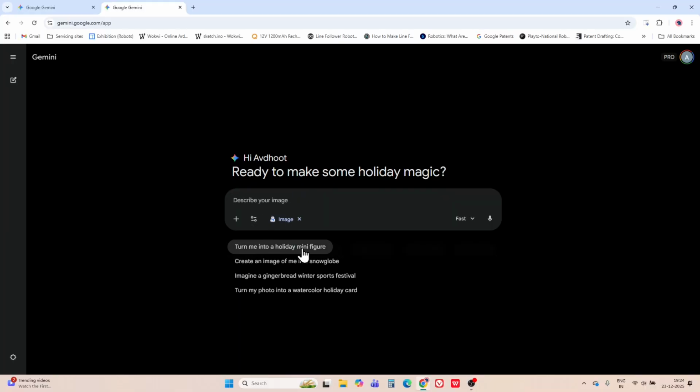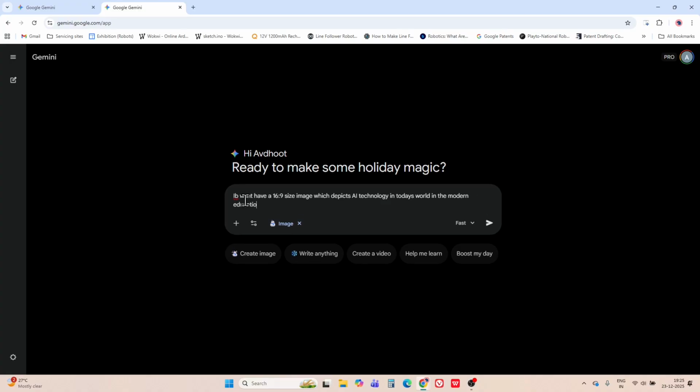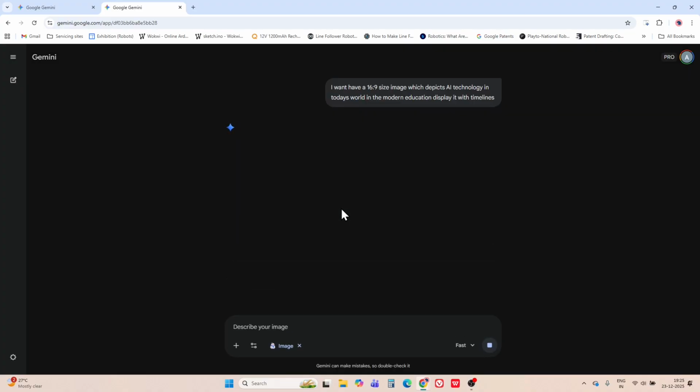I want a 16 by 9 size image which depicts AI technology in today's world, in modern education. Okay, this is the context that I have set for that image. Display it with timelines. Okay, let's see what sort of image this prompt will give me as an output.